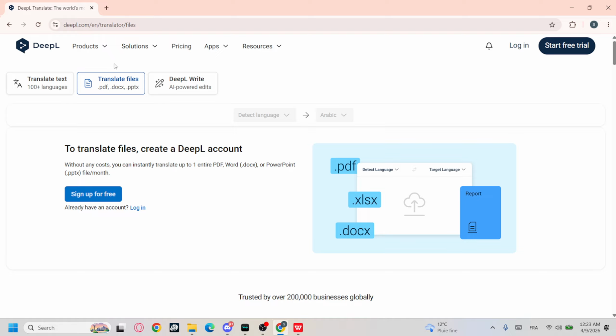In today's video I'm going to show you how to reset your DeepL password. So actually guys, first you will need to open up your favorite browser and then just go to the deepl.com website, hit enter on your keyboard and then go with the login option that you can see next to the start free trial button at the top right corner.